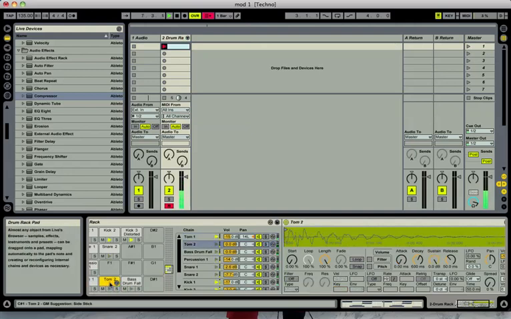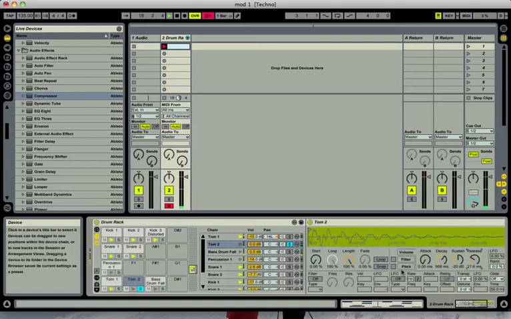And now if we go to tom number 2, I'm just going to increase the decay time of that, and I'm going to bring the sustain back. And then with the volume, I'm just going to bring it back ever so slightly on tom number 2.